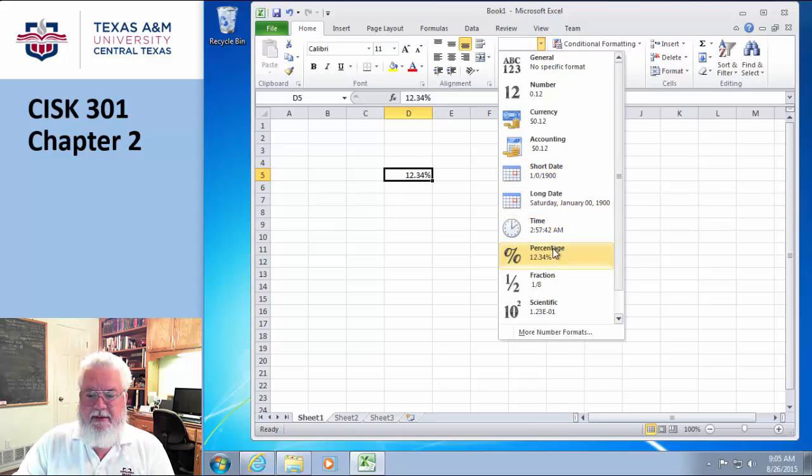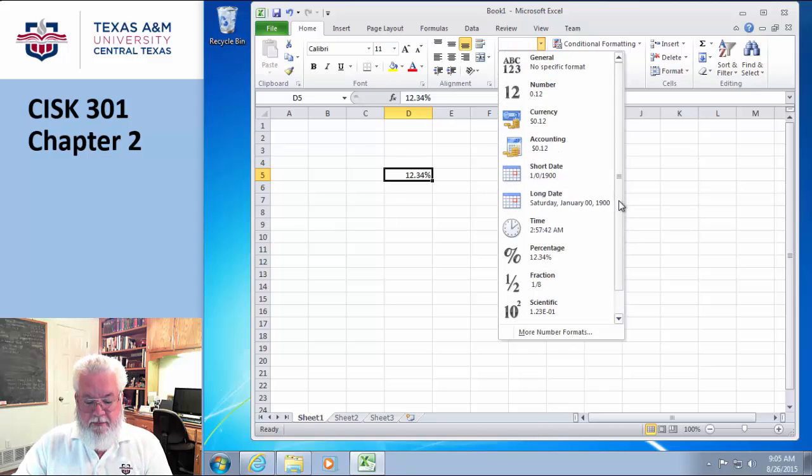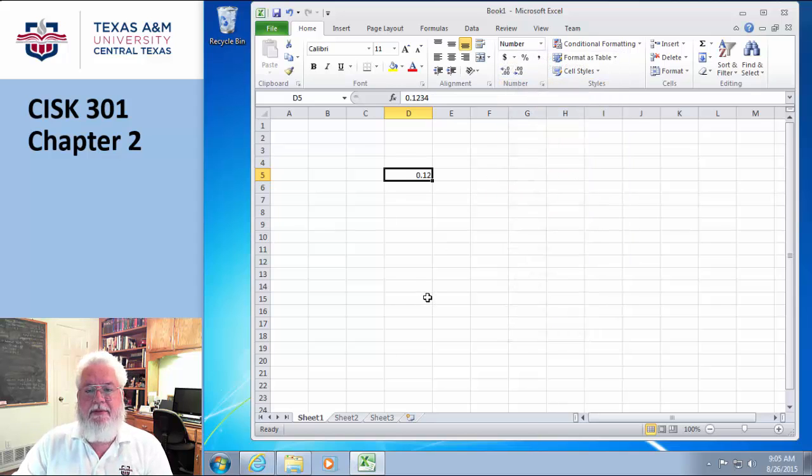Short date, long date, time, percent, fractions. I rarely use fractions. Okay, so let's try just a plain old number format. Okay, so here's just a plain old number. It doesn't know anything else about it. I can still do some extra stuff to it.